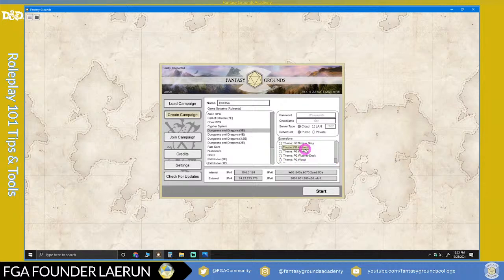Some extensions don't do anything except change the way Fantasy Grounds looks. Most of those are usually safe unless they change the UI, which is coming up, by the way. They're going to do some really nice UI changes. It's in the test server. But for right now, if you don't need a password, you don't have to put it there.